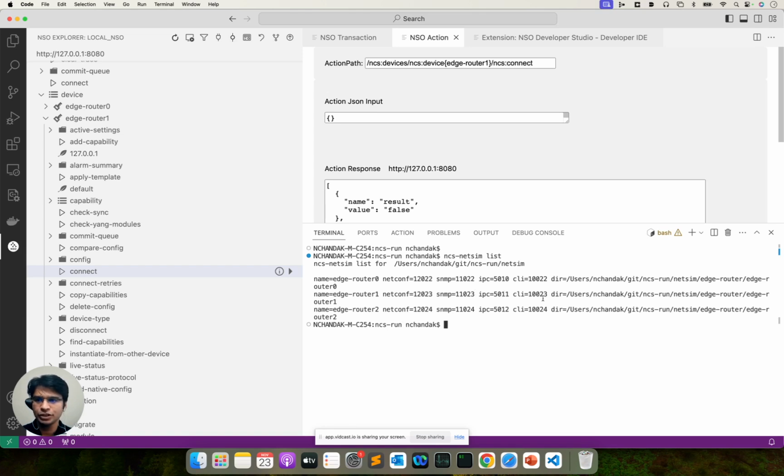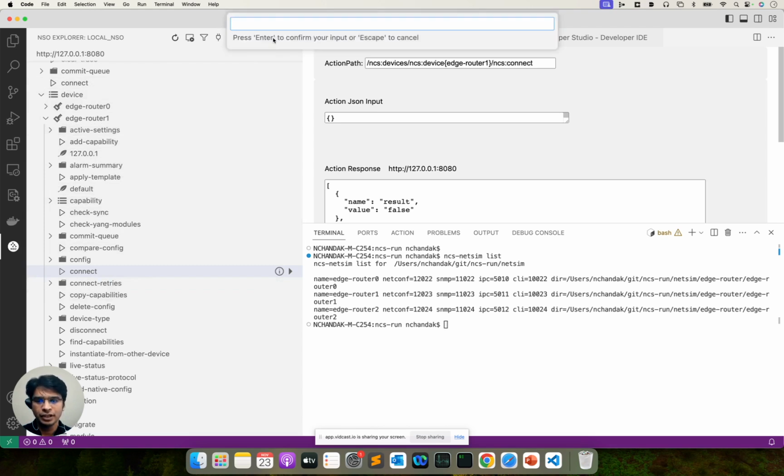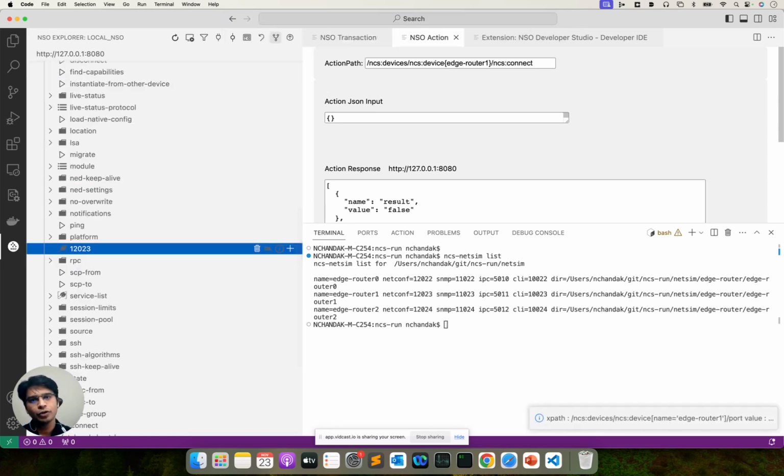This is the information. So the IP address is correct. Let's verify the port. For that, we can just navigate to the port, or we can take help of our next button, which is XPath tools. Here I can just give the XPath if we already have it, and Explorer will automatically take me to that particular node.